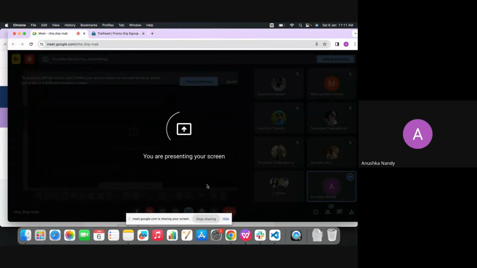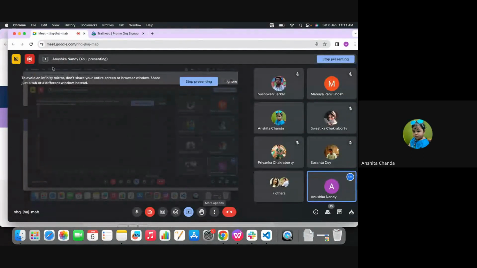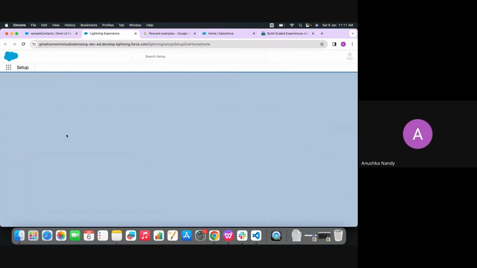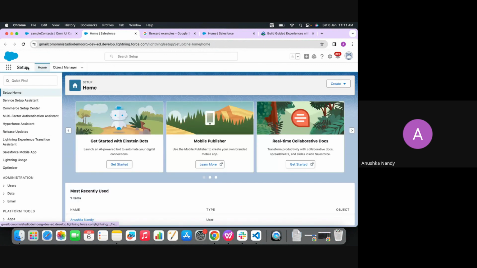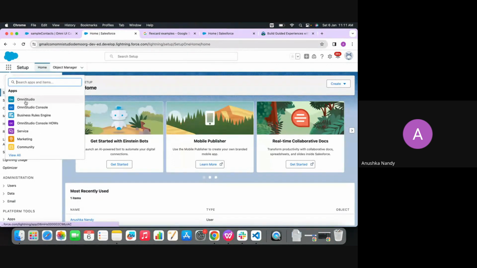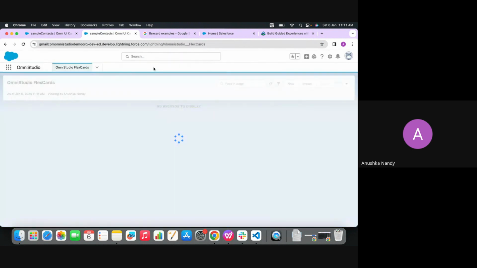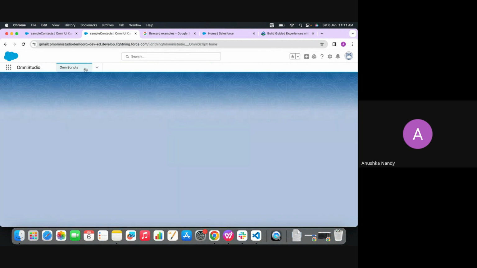So I'll share my screen. Are you able to see my screen? Yes. Okay, so this is the org. Once you log in, this is what you will see, the setup page. From there, you need to go to Omnistudio. That's the first thing you will have when you click on App Launcher. So go to Omnistudio here, and it will open Omniscripts.